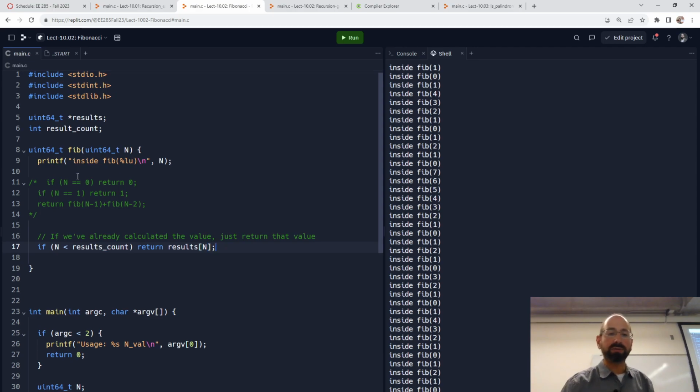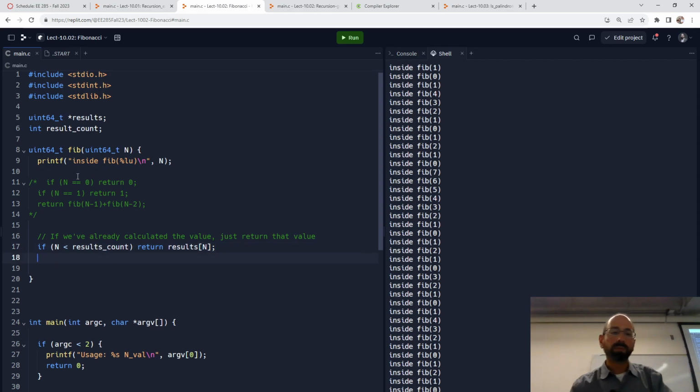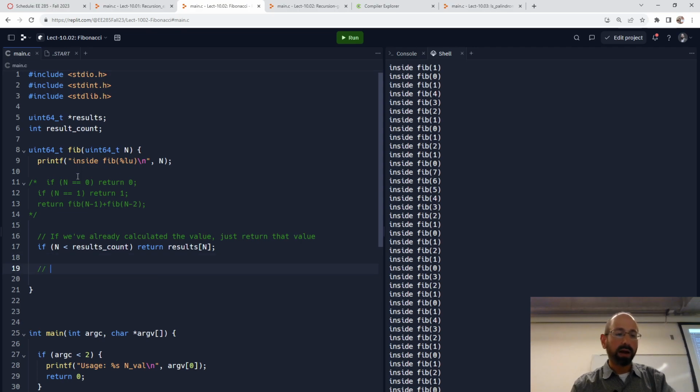We already calculated results for Fibonacci of 0 and Fibonacci of 1. When we get to a function call of Fibonacci of 0 or Fibonacci of 1, stop the recursion right there. We have the value. That's become our new base case here. Otherwise, we should still do that recursive call. So let's add the comment here. Otherwise, do the recursive call and keep track of the results for next time.